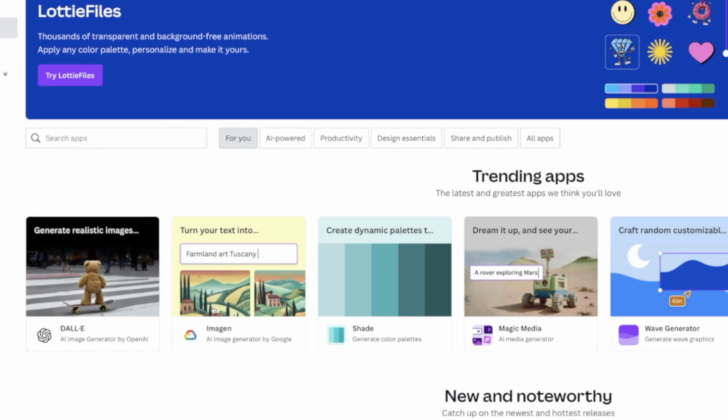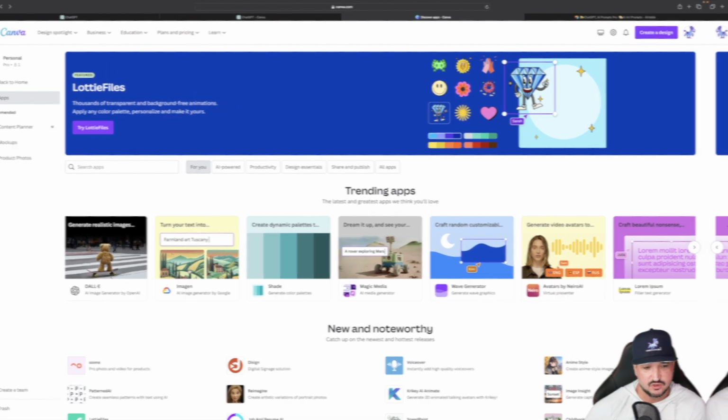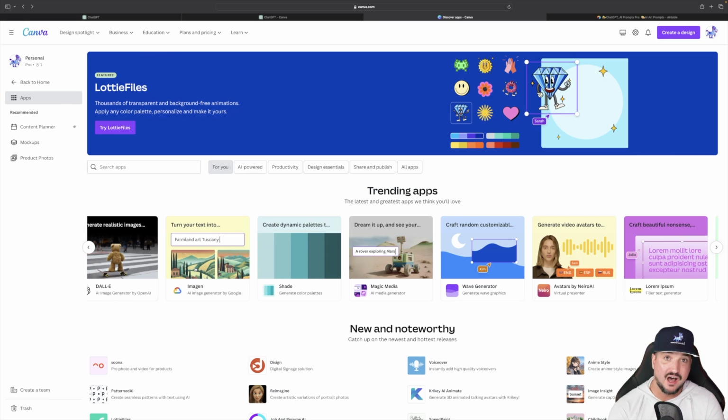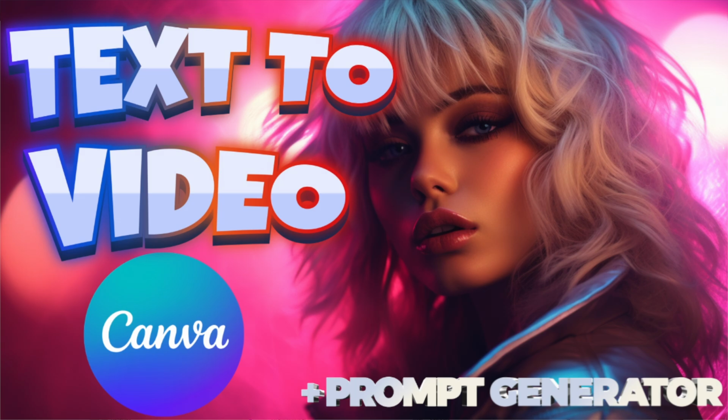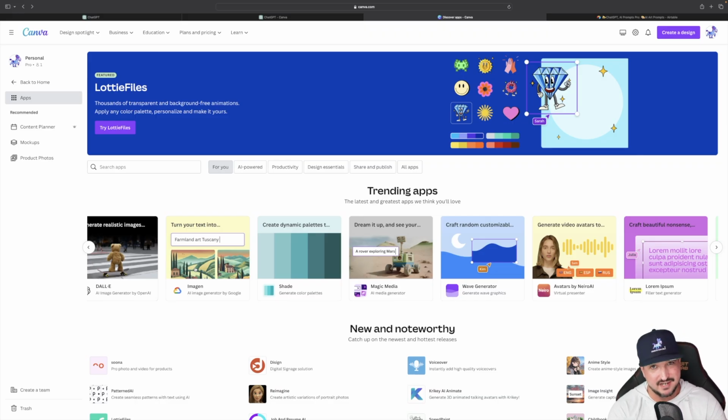We have this one down here, Imagen, which is going to be an image generator by Google. So there are a few more of these as well. And if you haven't seen my video on how to use text to video prompts in Canva, watch this video right here, because you don't want to miss this one, because Canva uses Runway ML to make some fascinating and impressive videos. Okay, so moving on.